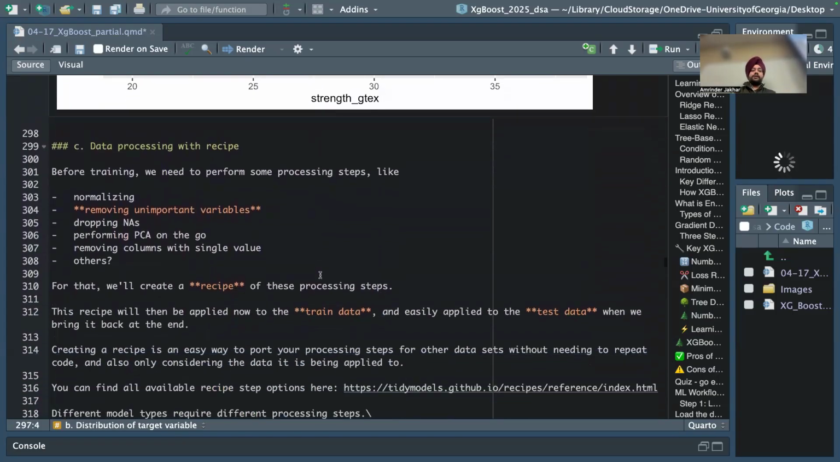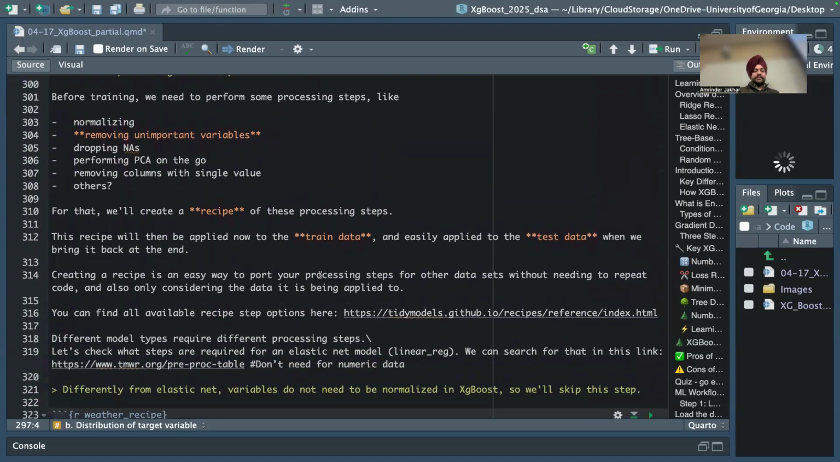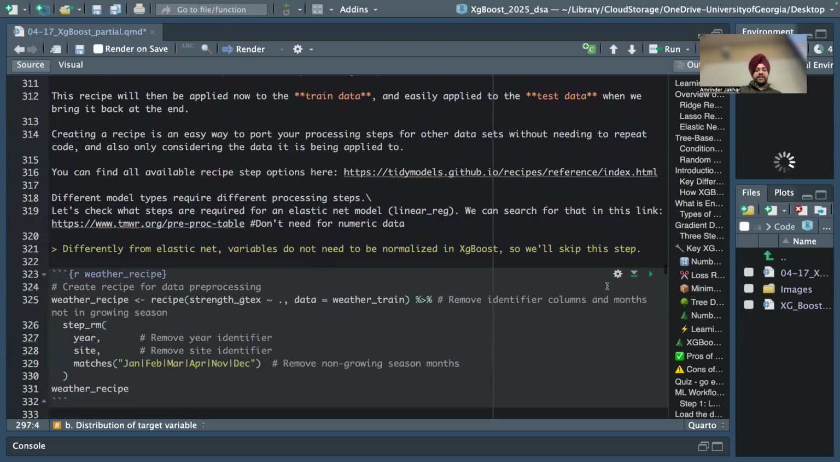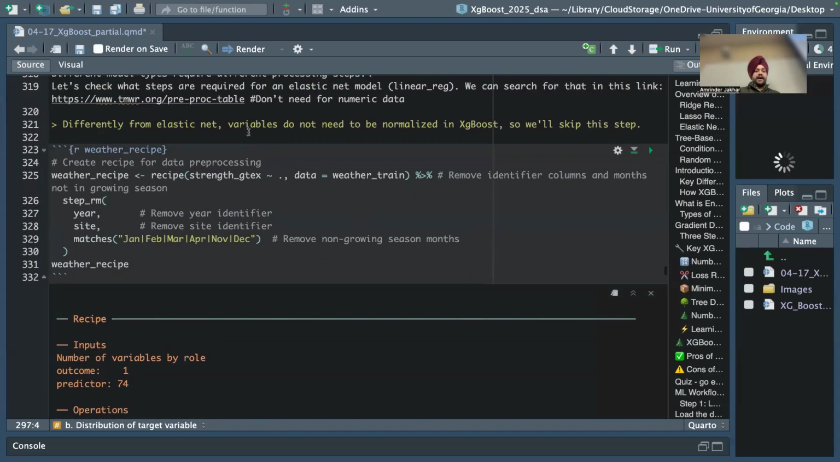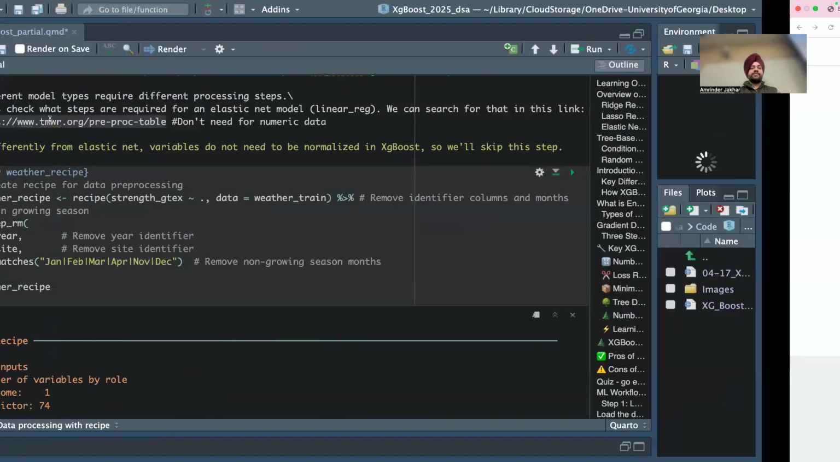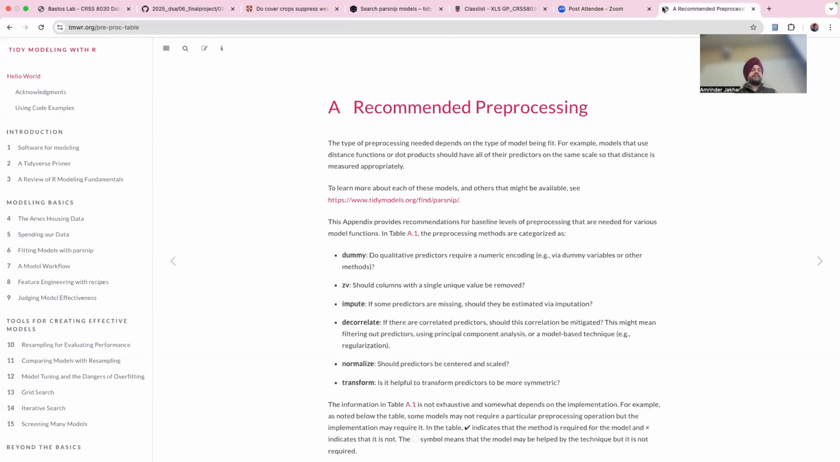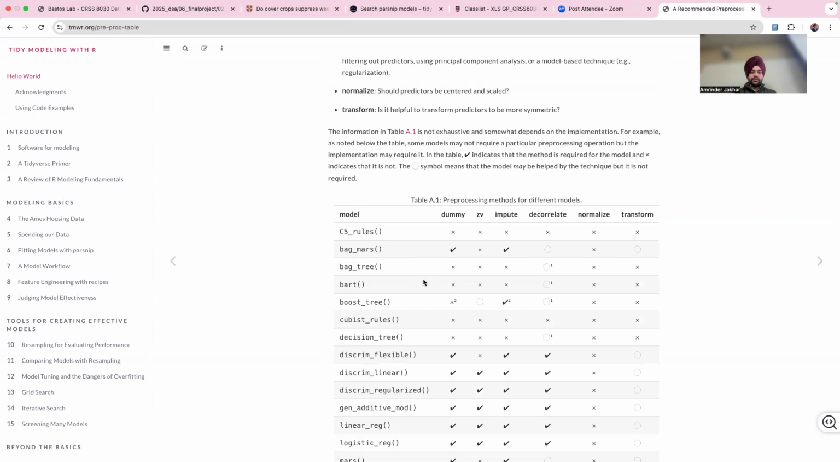As before, we have to normalize the data, so there should be a weather recipe: normalize data, remove unimportant variables, drop the NAs, perform PCA. This is the same as all the previous exercises. As we always see, we check what things we have to do with our data set, whether we have to normalize it or whether we need new dummy variables. This is the same link Dr. Bastos showed in the previous class.